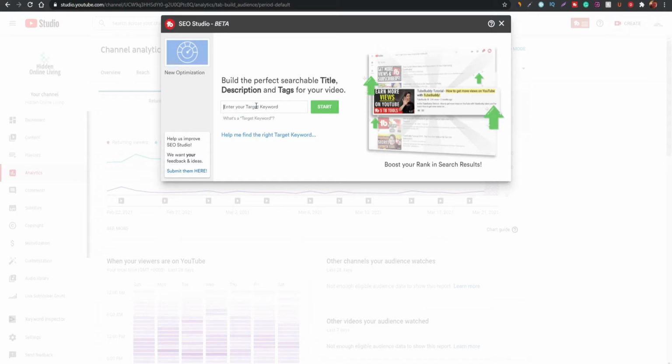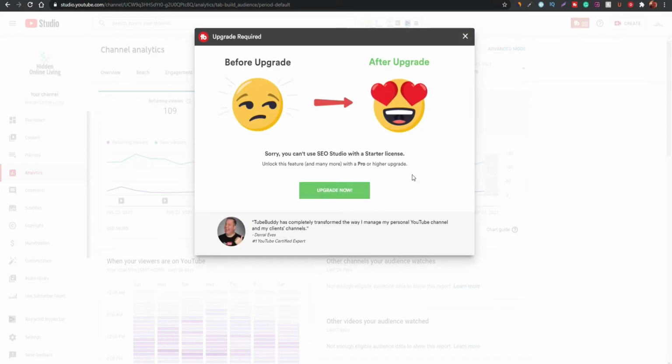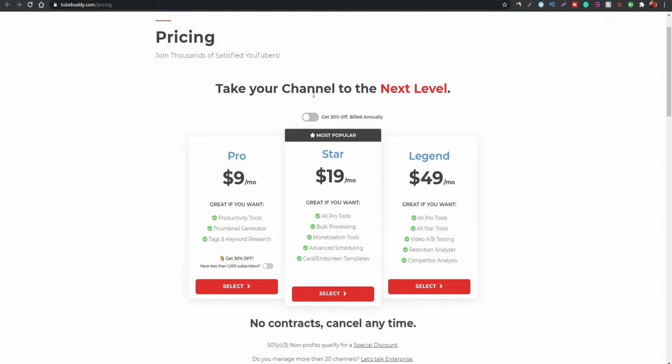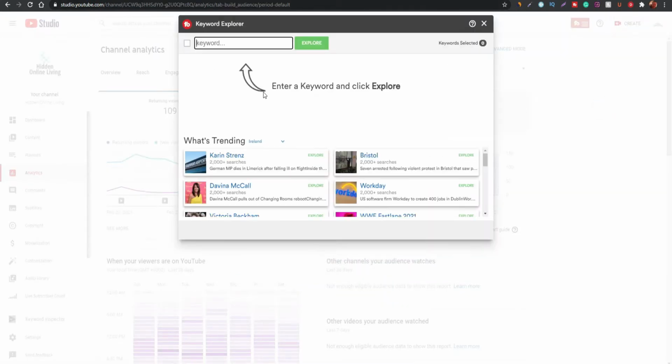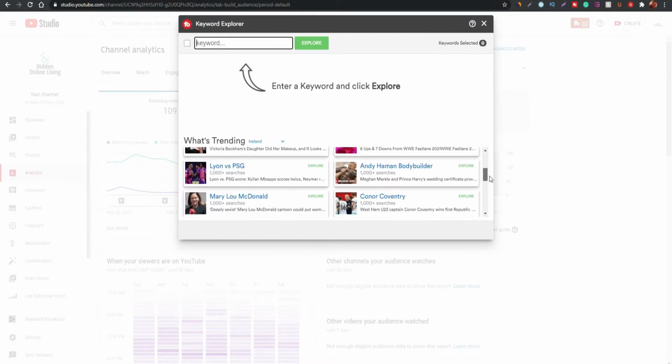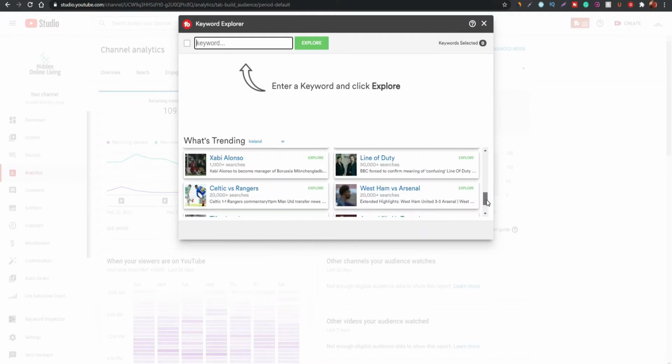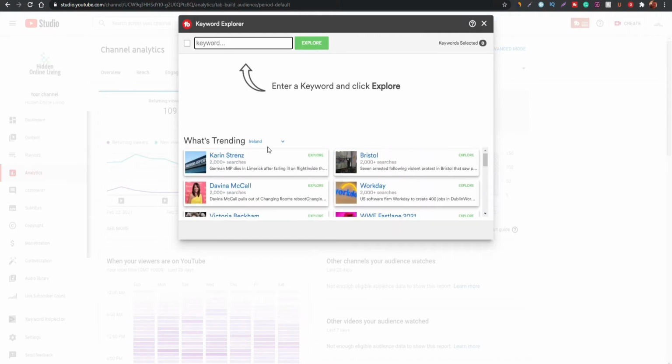So if you go to type in a keyword, for instance, and you go to click on start, you will actually have to upgrade to one of the other paid versions, as you can see here, to be able to unlock some of those features. But you can access the keyword explorer itself, and under that section you can get access to a trending feature that gives you some sort of trend and kind of outlook into videos that are popular within your region at any given time. But you can still search depending on the country that you're in.